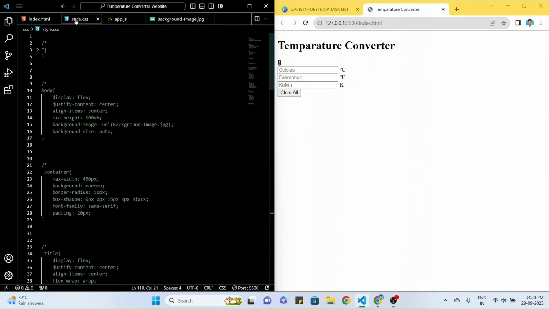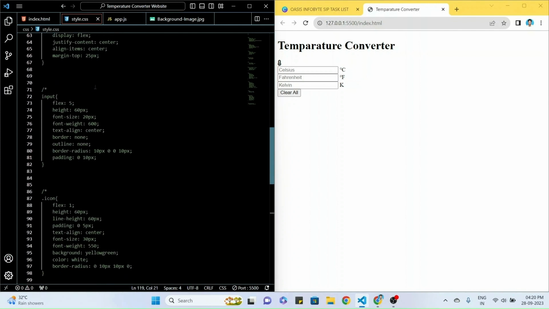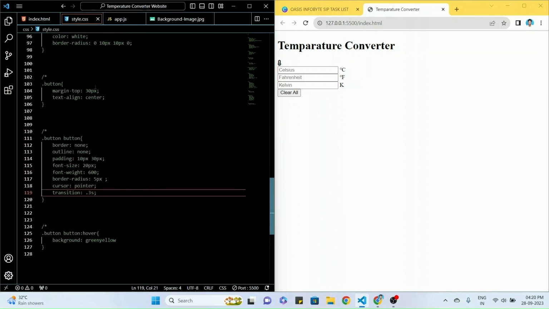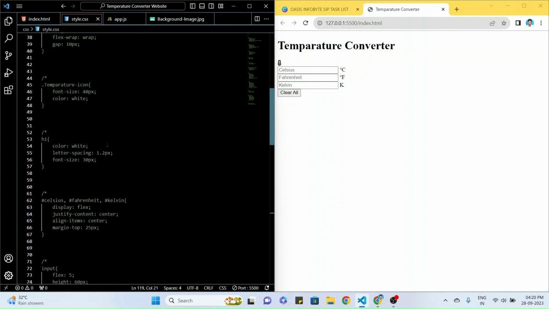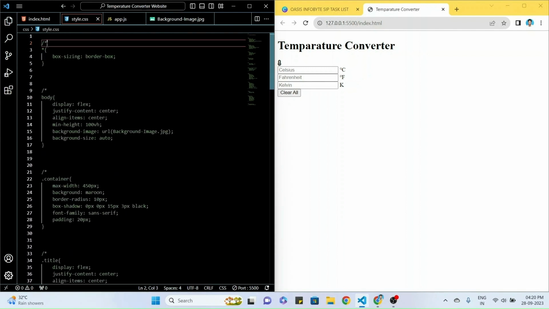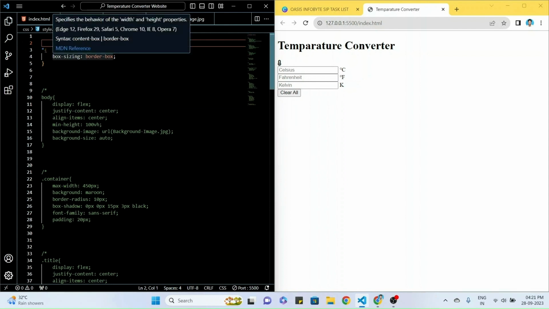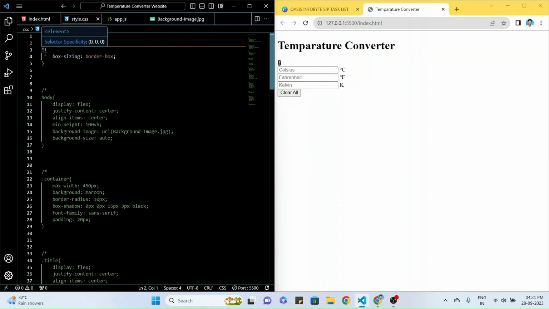As you can see, I have opened the style.css file, and I have commented out all the styling. Let's go step by step. Now let's uncomment this first section, and you can see here I have mentioned star and a block containing box-sizing border-box. This will be applied to the whole page; it cannot be seen clearly here, but it will be applied to the whole section.